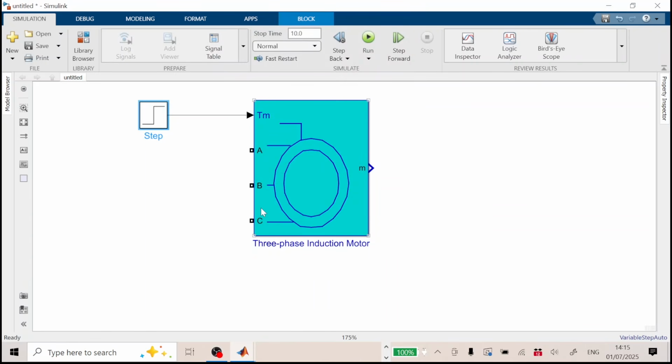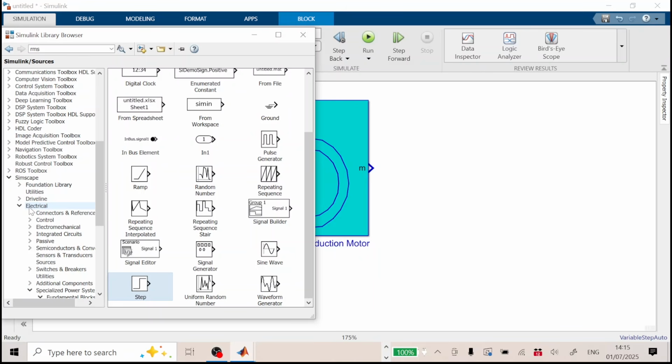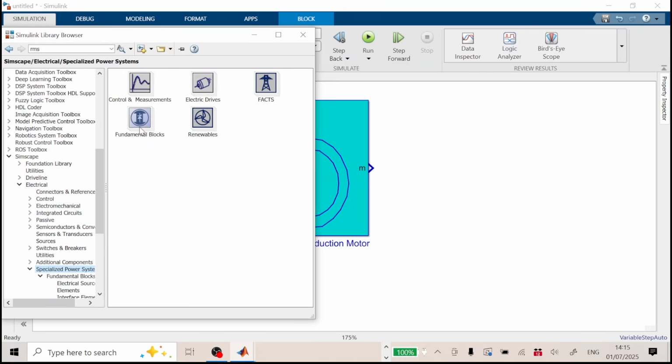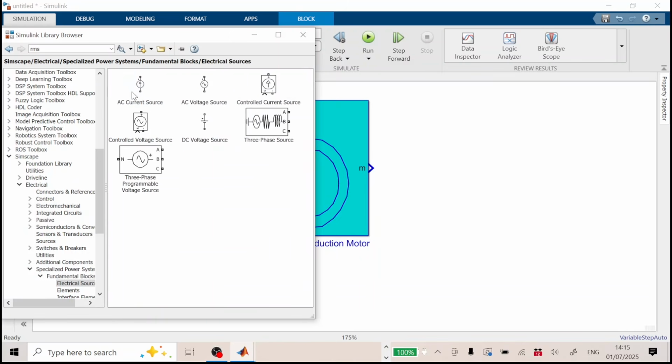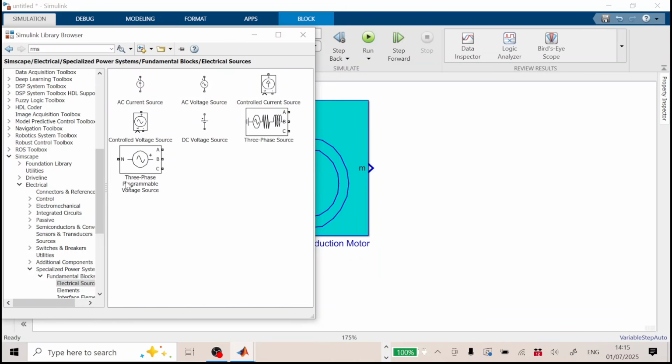Okay. So how are we going to build the three-phase source? There are many ways to build the three-phase source. If you look here for the Simscape Electrical, we are going to have specialized power system, fundamental blocks, electrical sources. So either you use an AC voltage source, you can drag that one here, or you can use a controlled voltage source, or directly you can use a three-phase source. I'm going to use something like an AC voltage source now.